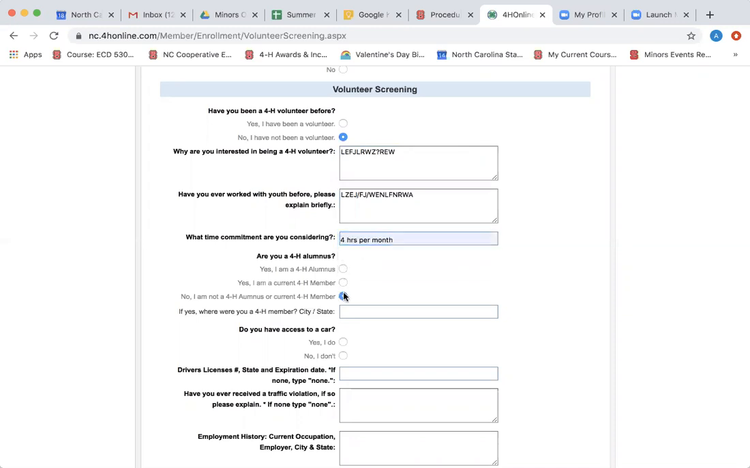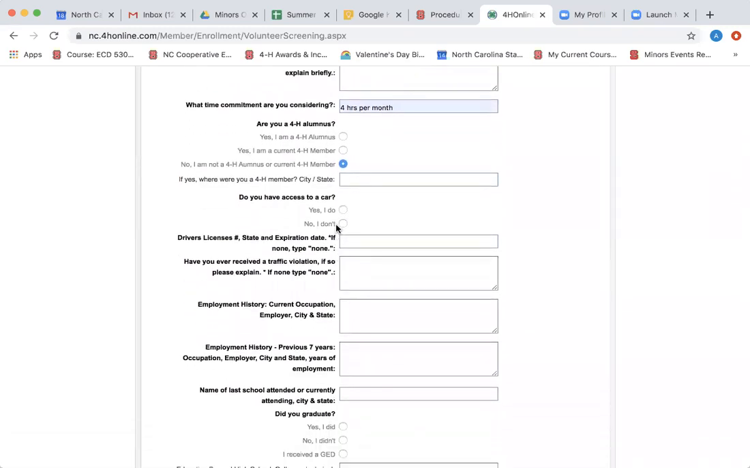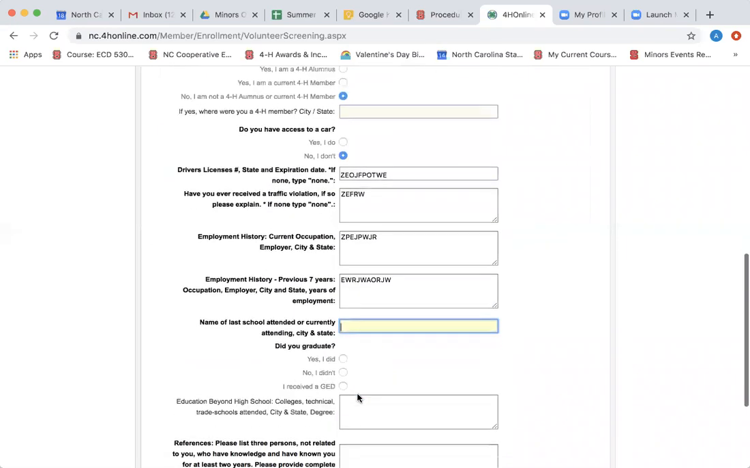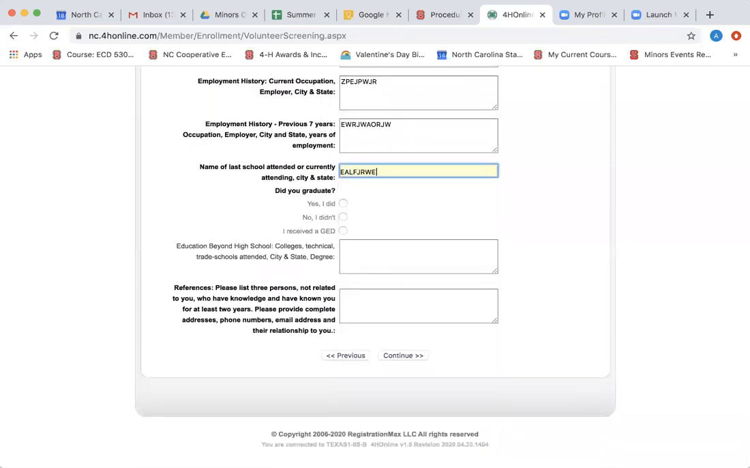If you are a 4-H alumnus. If you have access to a car and your driver's license. Any traffic violations. Your employment history. Your past employment history. And questions about your education. It also requires 3 references not related to you who have knowledge and who have known you for at least 2 years. Provide complete addresses, phone numbers, and email addresses and their relationships to you.